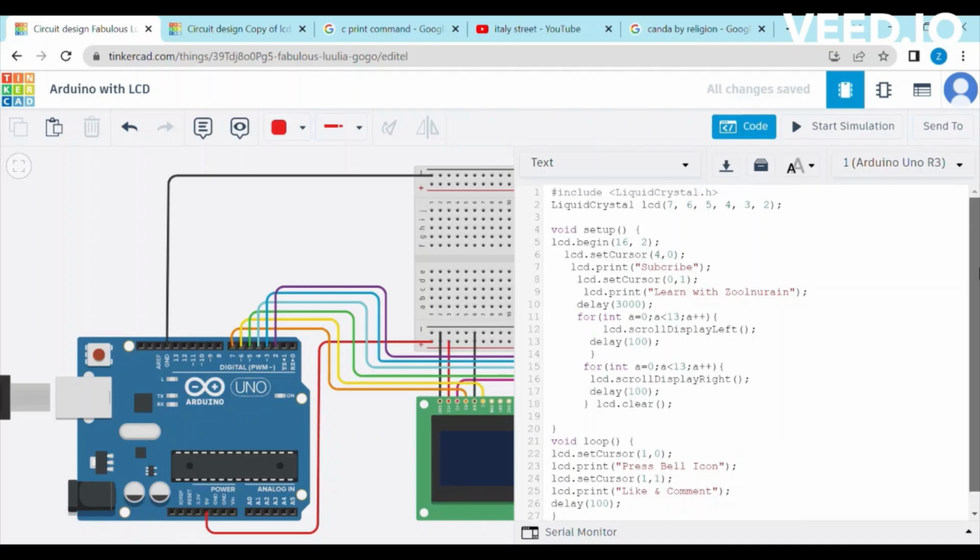We used the liquid crystal library of LCD and connected it to the digital pins of Arduino from 2 to 7. In the setup loop, we set the cursor on the fourth column of first row and display the subscribe, then we moved the cursor on second row and displayed learn with Zoolnurain and provided delay. Then I used two loops to shift left and right the text.